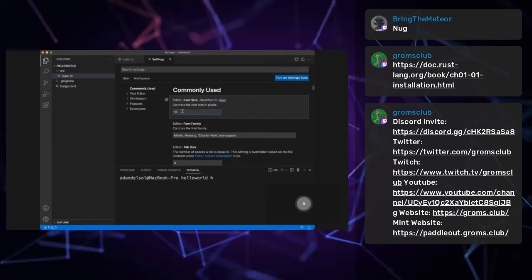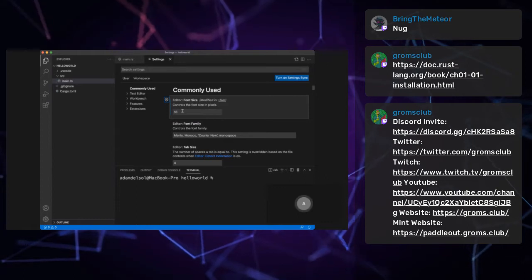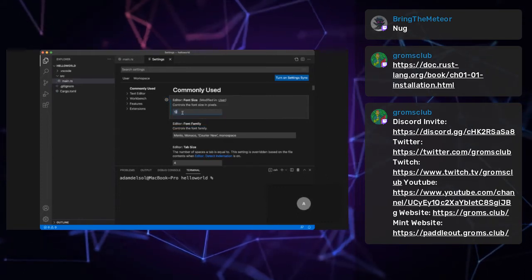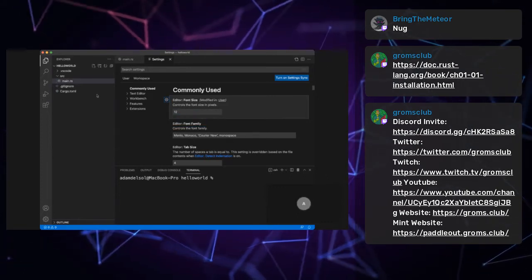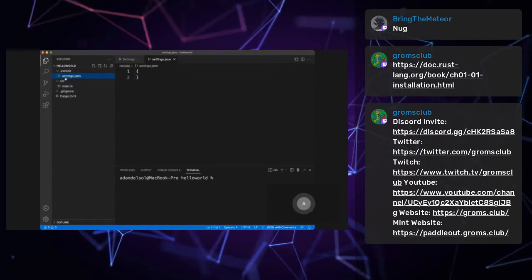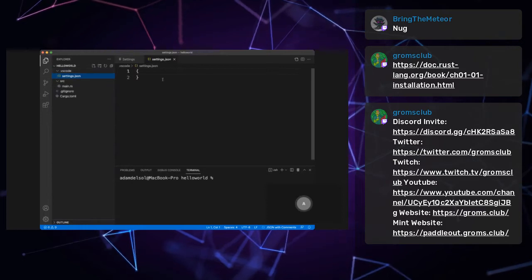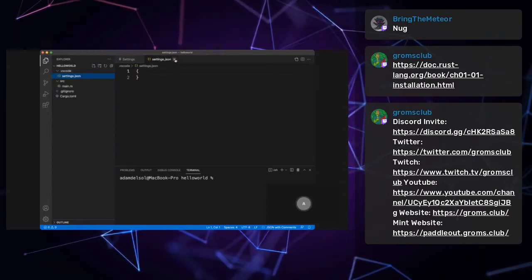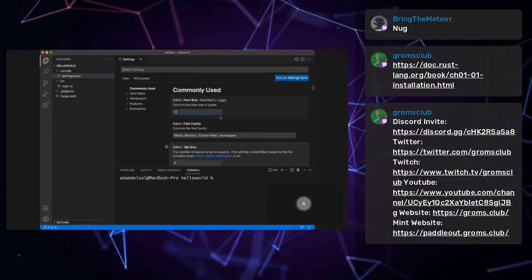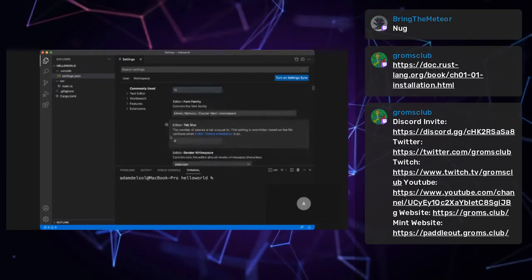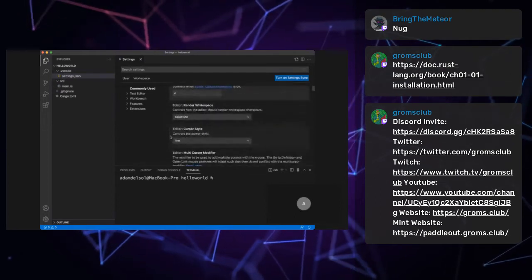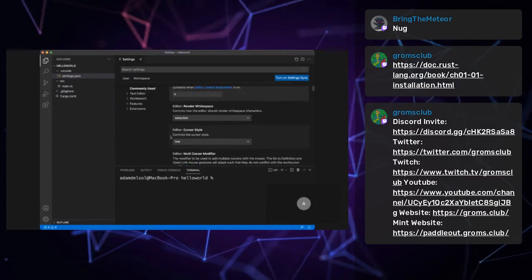So what if I do this? Oh, that's what I want. So it created a special little file here for VS Code in the repo, which is fine. I just don't need it right now, and I'm probably going to delete it at some point. Tab size.